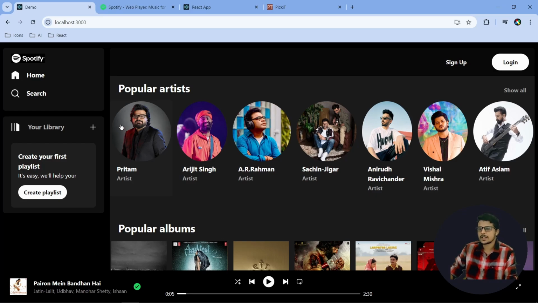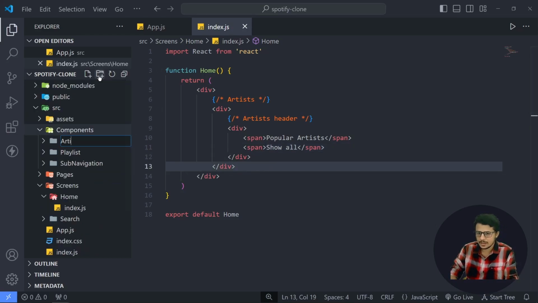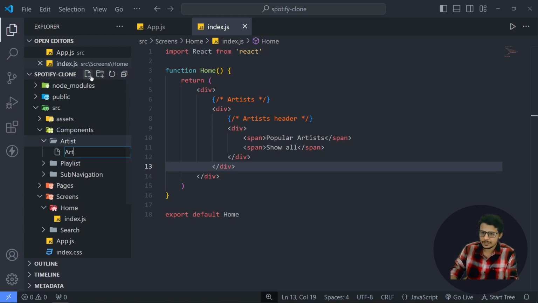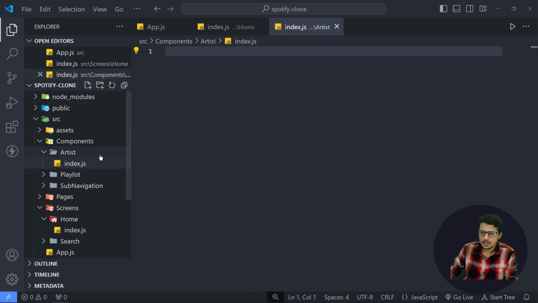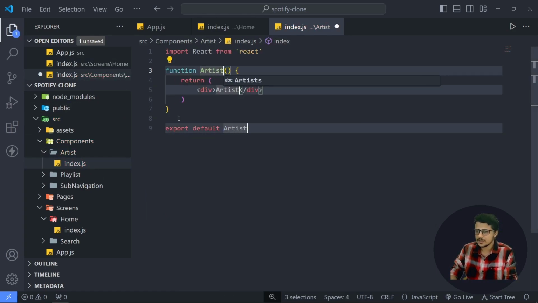So let's design this particular thing now. As you can see here, this particular template is used multiple times. It means we can create a reusable component. So let's create a component for artist. I'll go to the components folder and create an artist folder, and inside this I'll create index.js. Here I'll say rfce, and here I'll say artist.